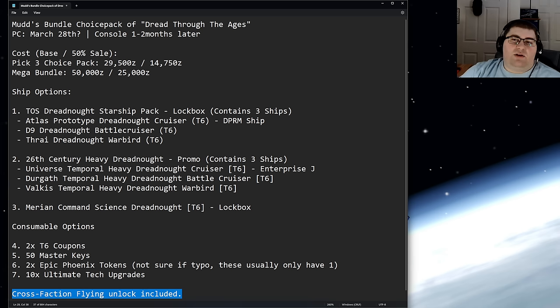So overall, just looking at the overview here, you can probably see why this is such a strong bundle, because the TOS Dreadnought Starship pack is getting you the DPRM on account-wide unlock, and then the 26th Century Heavy Dreadnought pack there. That Enterprise J is extremely popular, and the Durgath and Valkis are also incredibly fun to fly there. They're really large ships, like I said, and what I see most of you doing is getting the TOS Dreadnought pack, the 26th pack, and then 2 T6 coupons or the Epic token or tokens.